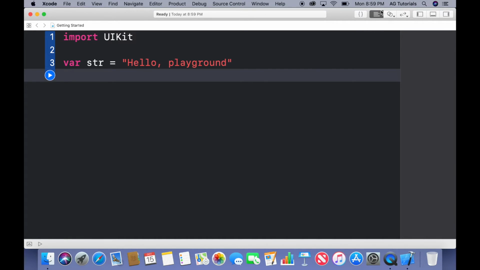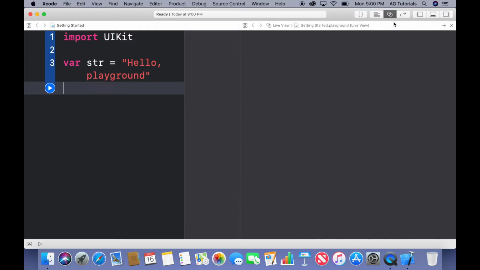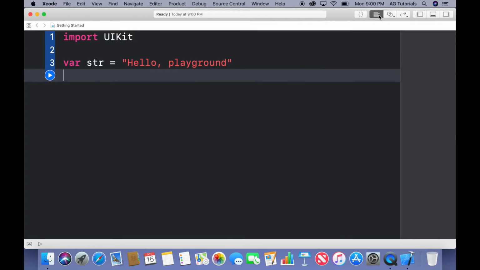Next to the standard editor button, you'll notice the assistant editor button. And the assistant editor allows you to open 2 pages of code at once. For right now, since we are working with a single page of code, we do not have another page that we can open, but it is important to know what the assistant editor does, especially later on when we start working with Xcode projects. Being able to have multiple pages of code open at once is extremely useful.